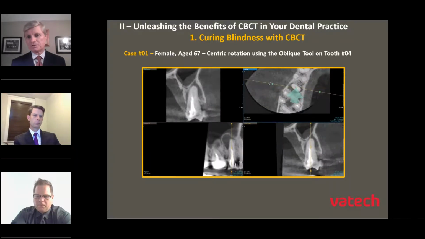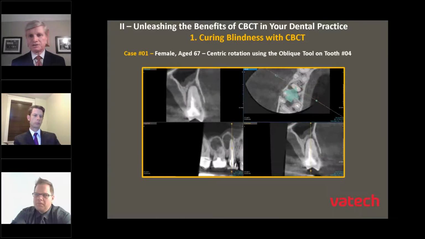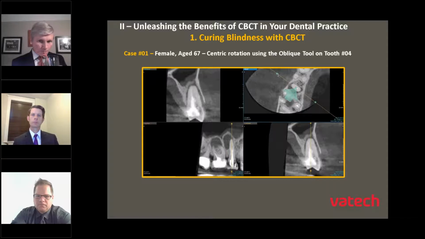I would say this is probably one of the most underutilized tools within the 3D software itself, especially if you're looking for endo cases or a failed endo, in this case here. I agree. Yeah, this oblique tool is very applicable, and it should show that communication on that buccal aspect there. Absolutely. Okay, so let's go ahead and move on from here.